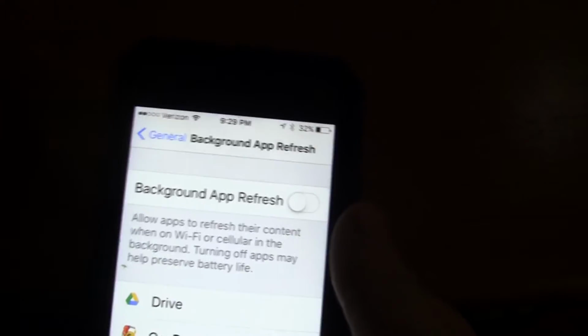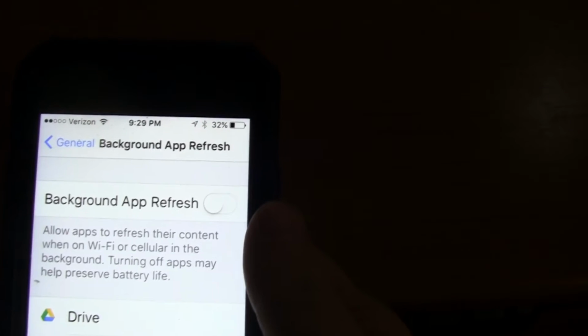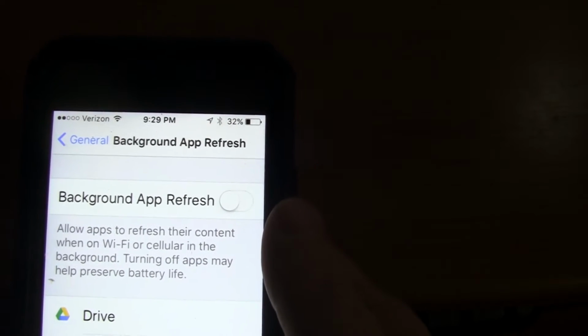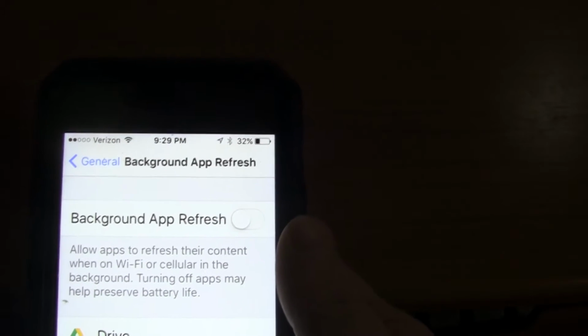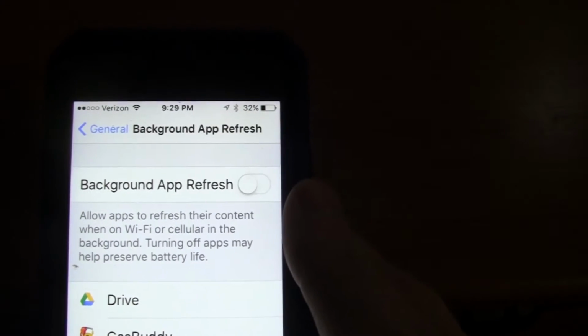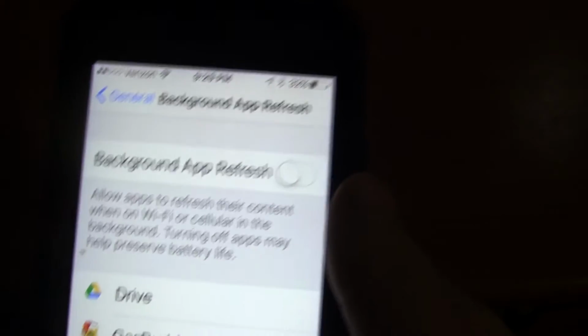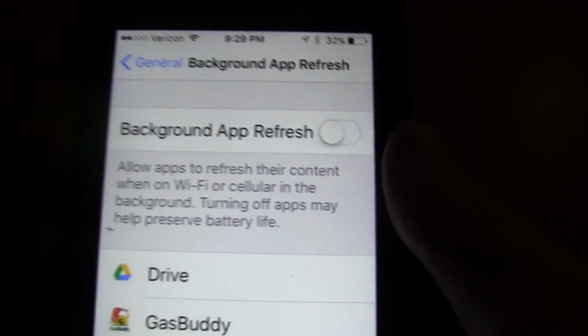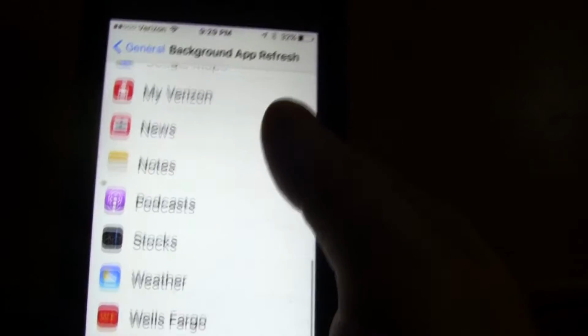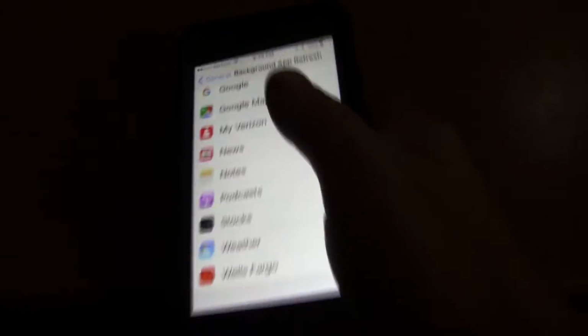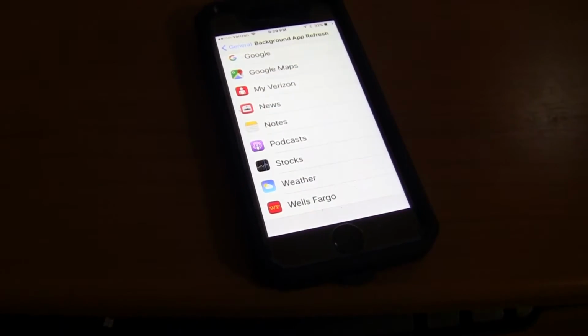And the reason why, it says it allows apps to refresh when on Wi-Fi or cellular data in the background. Turning it off may help prevent battery drain. And it doesn't just help battery life, it prevents you from using data. So let's say you're out and about and you have all these apps that are running. You can run through your data plan very quickly, and that's what happened when we didn't have that turned off. It was constantly updating apps.